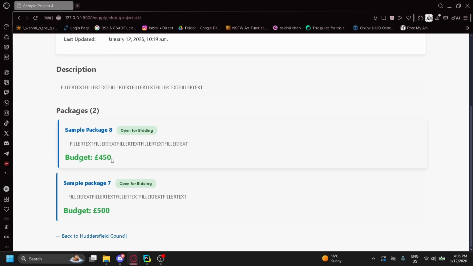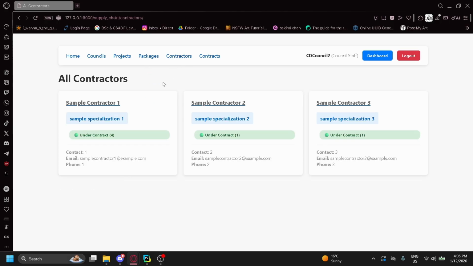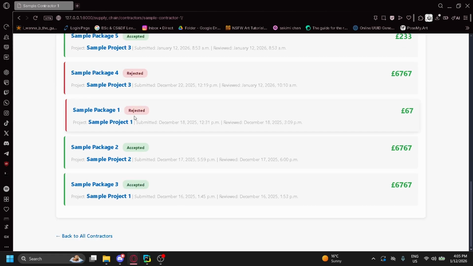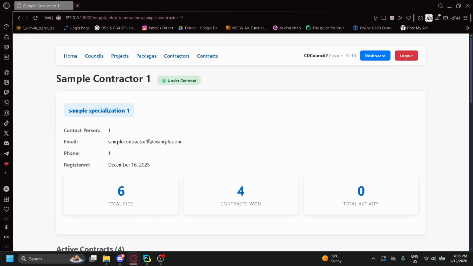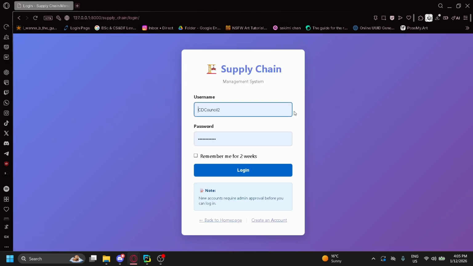Yeah, okay, sample package 8. Now, as you can see, you can manage the bids, but council staff cannot bid. This action is forbidden to council staff. Council staff can, however, check the basic statistics of a contractor on this page. That is allowed to council staff.